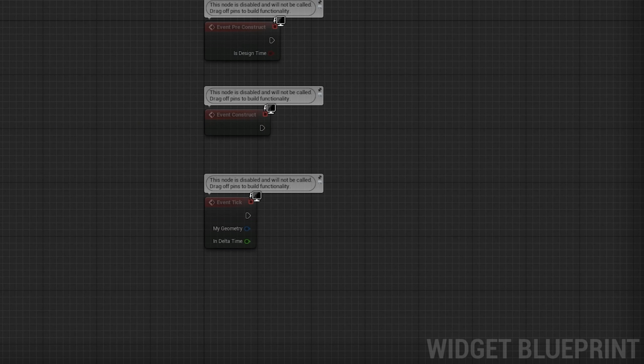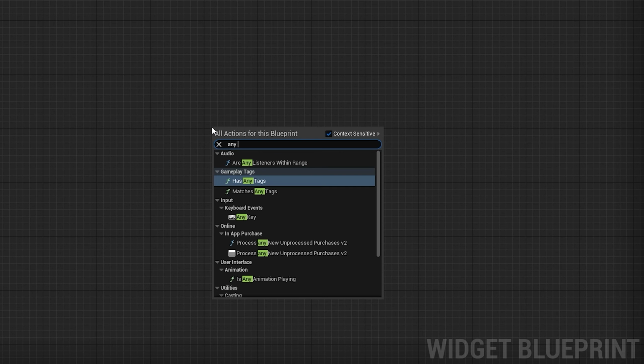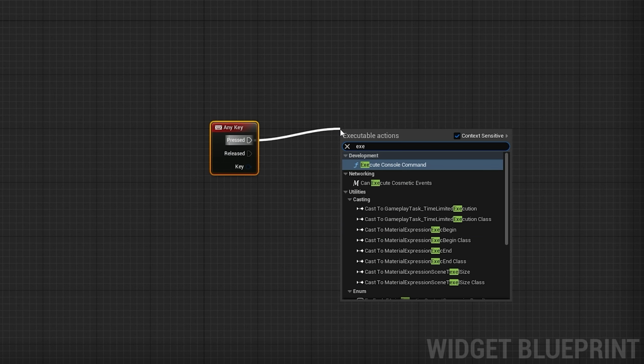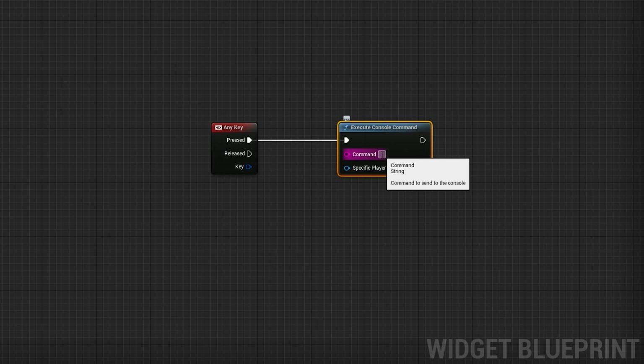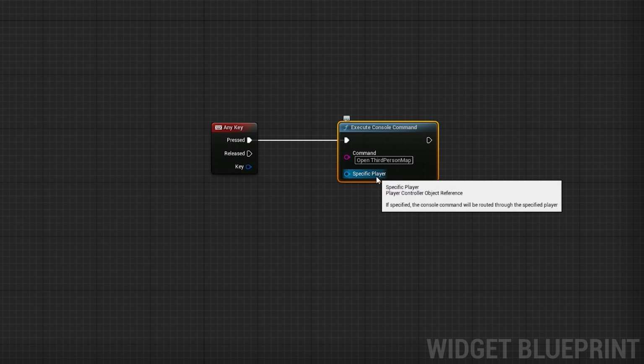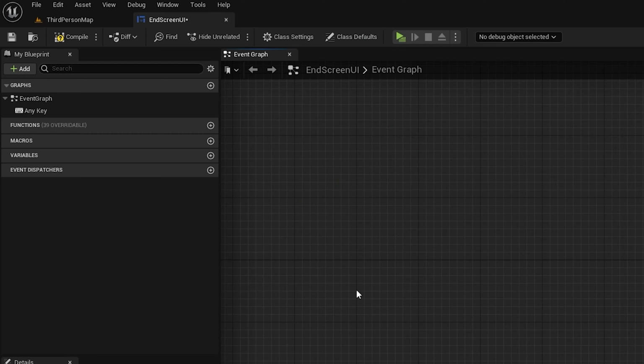Next, we can go to the event graph and remove the pre-made nodes. Then, right-click the event graph and search for and select the any key event. Then, from it, drag out an execute console command node. Then type in open plus the name of your level. Then for a specific player, just drag out a get owning player node. Finally, save, compile, and close it.